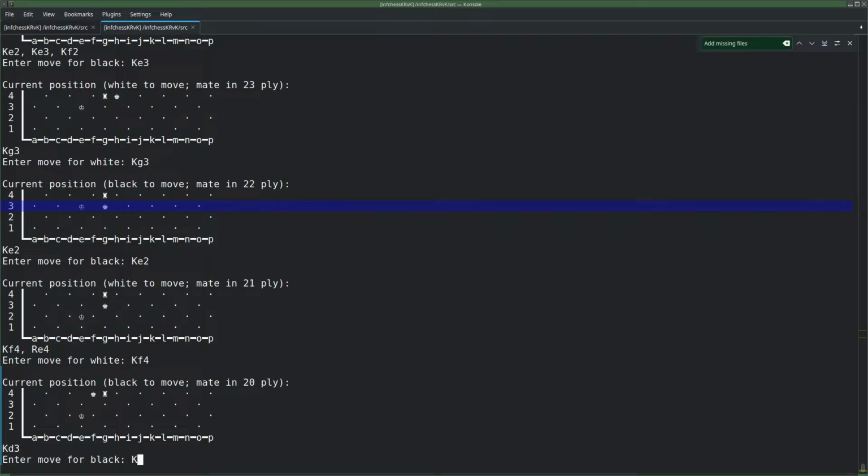Okay, F2 is not good. No, the king. Just the king walks to the left.